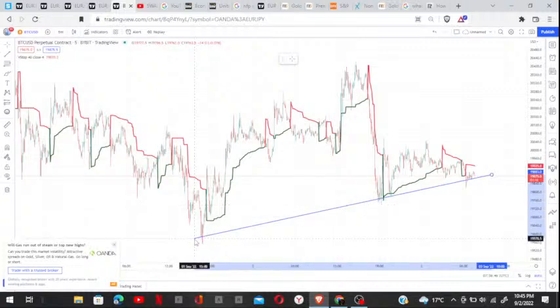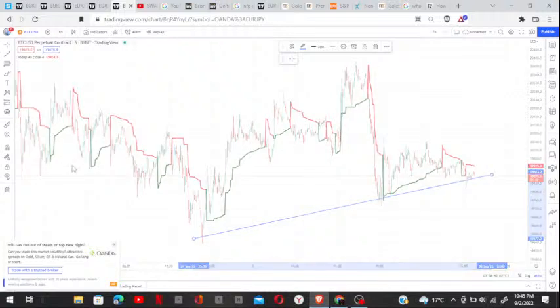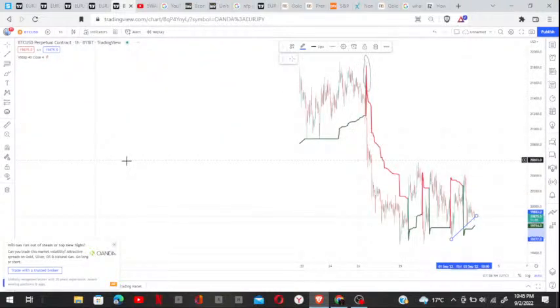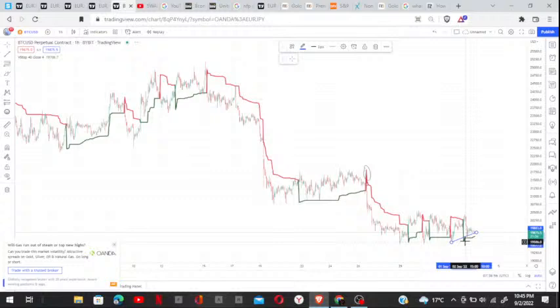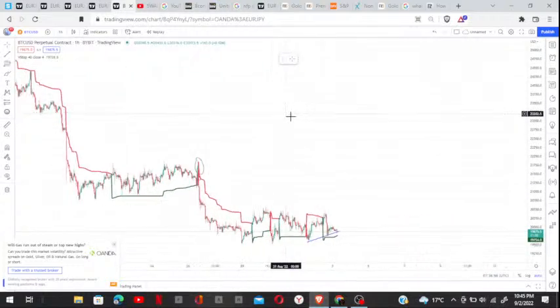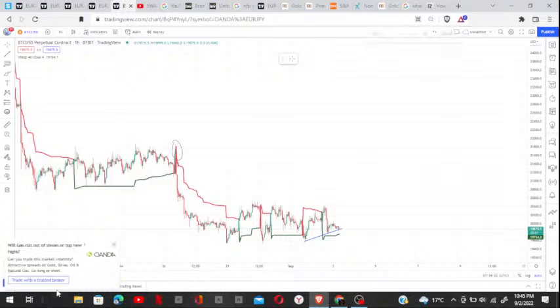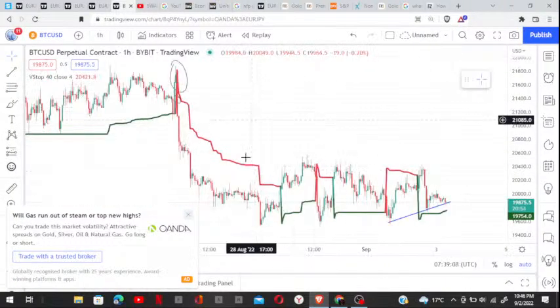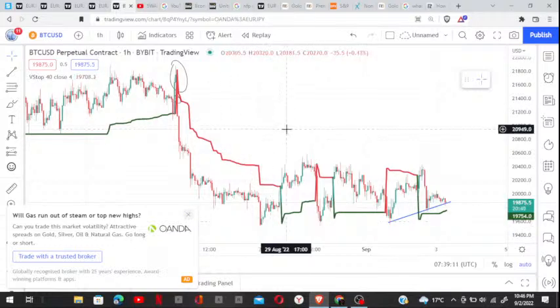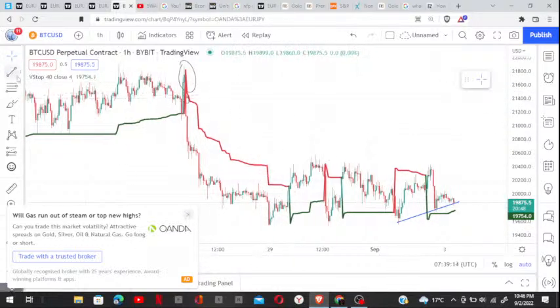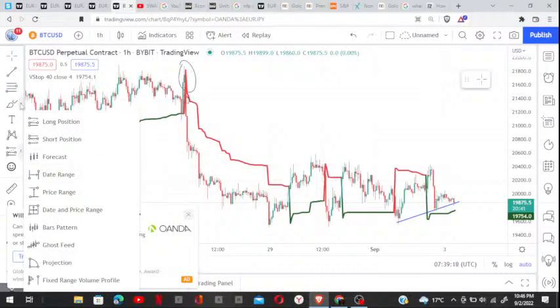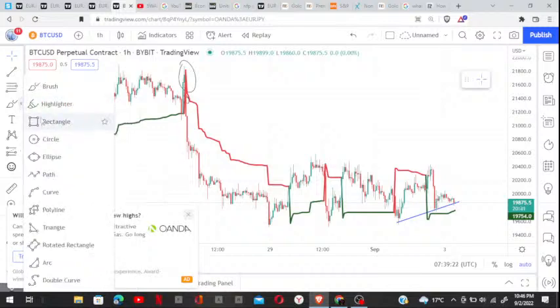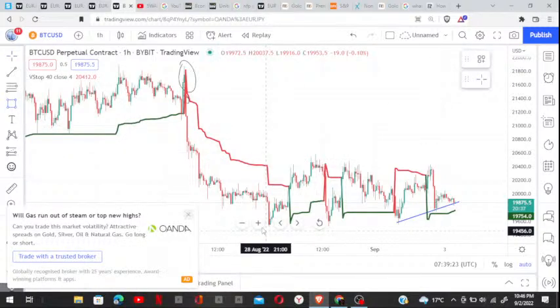But for me, I see this is a 5 minutes time frame. I always like analyzing my charts in 1 hour time frame. So this is what was happening. Okay, so this is what we have. So guys, you can always use support and resistance. It will help you to make some nice decisions whenever you're trading.